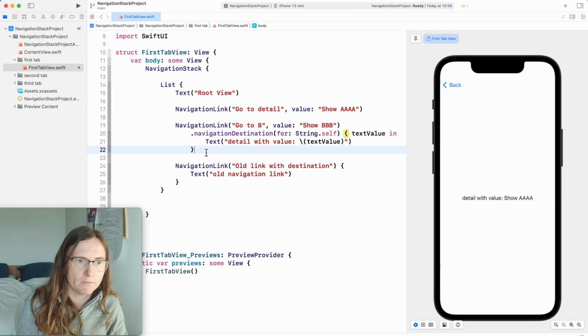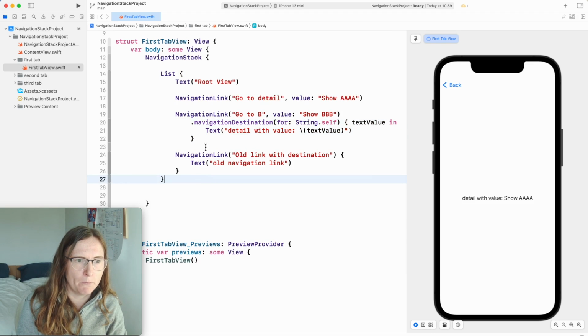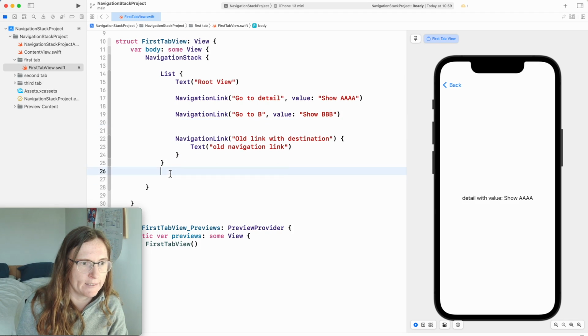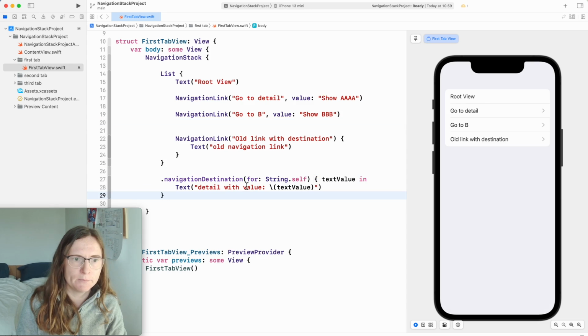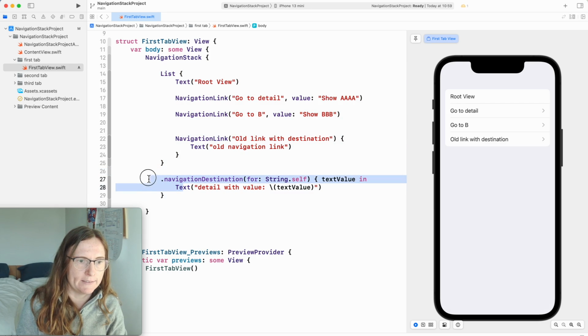So this navigation destination view modifier is used for all the values with string here. And it's kind of hard to see if you write it like this because it's hidden somewhere in the list, which is lazy. So because we have the freedom, we should put this navigation destination where it's easier for us to understand. In this case, I'll move it outside of the list. And now it's easier to see: inside the list I have my links and outside is the destination.